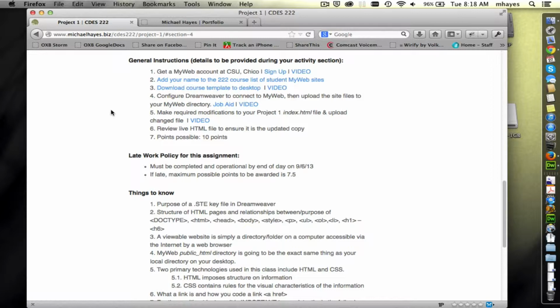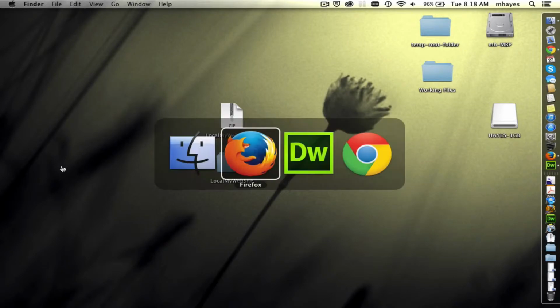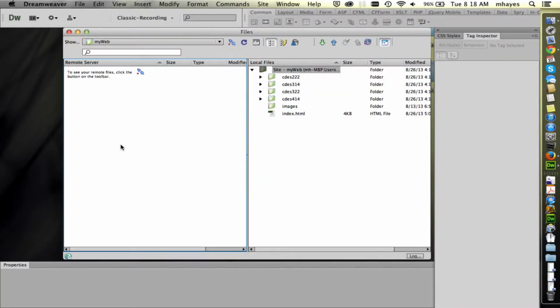Right now what I want to look at is how we set up a site definition file, and that will make things go smoother as you continue to work with this site, because we're going to keep working in this workspace. But you're going to move from computer to computer. So I want to jump off the website here. I'm going to move over to Dreamweaver, which I already have launched.